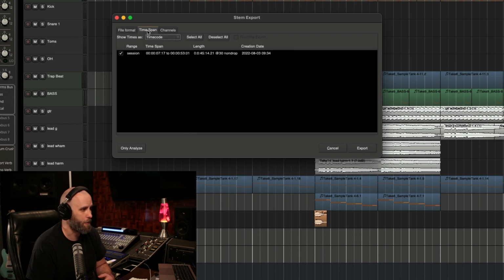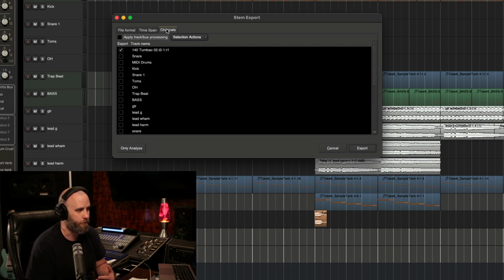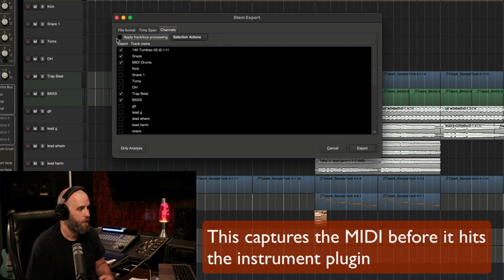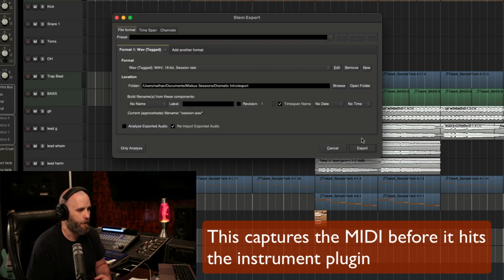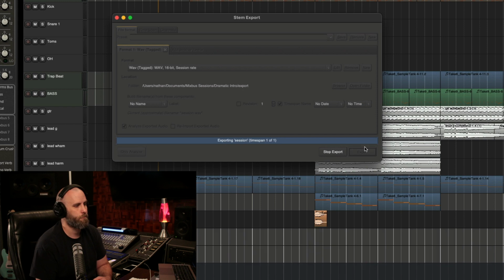I'm just going to go to Timeline and make sure that my start and end markers are selected for the entire session. And then under Channels, I can go to Selection Actions and just choose the Midi tracks. And I also want to make sure that the Apply Track Bus Processing is unchecked. And from there, I can just press Export.